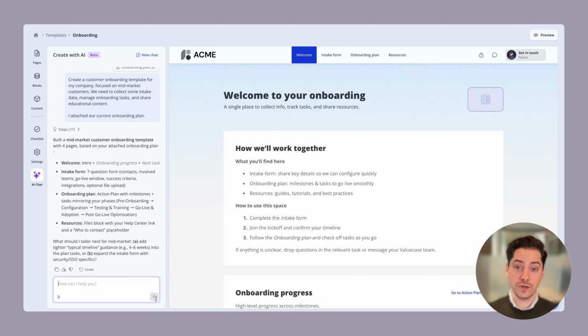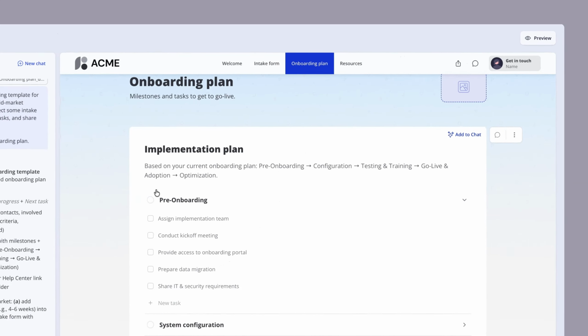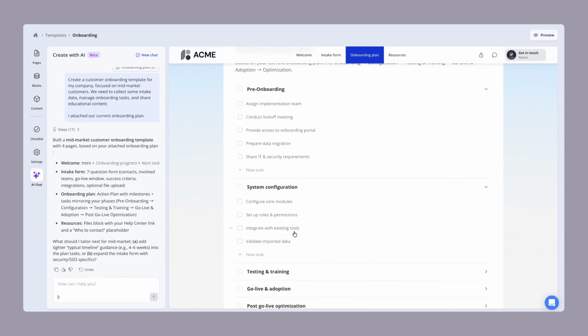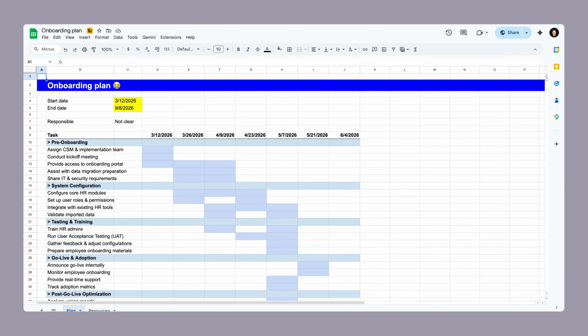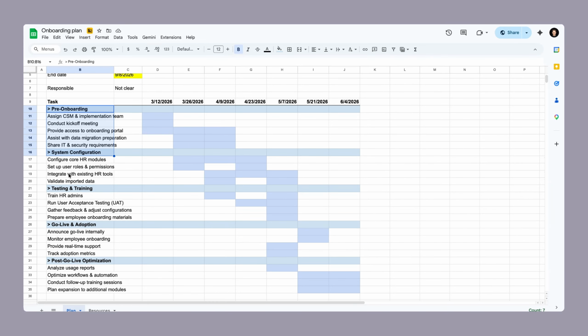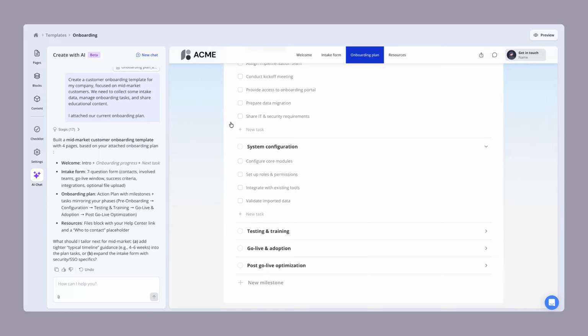Okay, perfect. We have a first draft here, and I just want to quickly show you the onboarding plan that it created. So it has now pre-onboarding, system configuration, and so on. And if you just quickly remember those tasks, we can quickly go to the onboarding plan, and you will see that it just copied all of these milestones, all of these tasks, etc. pretty perfectly. So I can now go in here and start from here, maybe do some edits and customize it so it fits the Valuecase platform, but it's a great starting point.